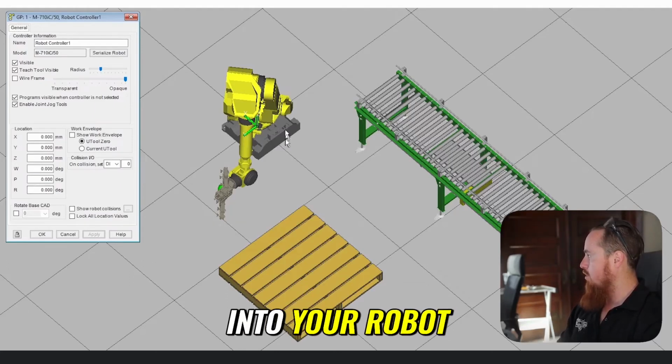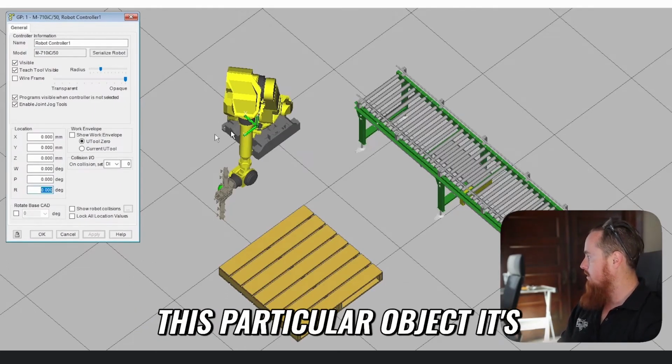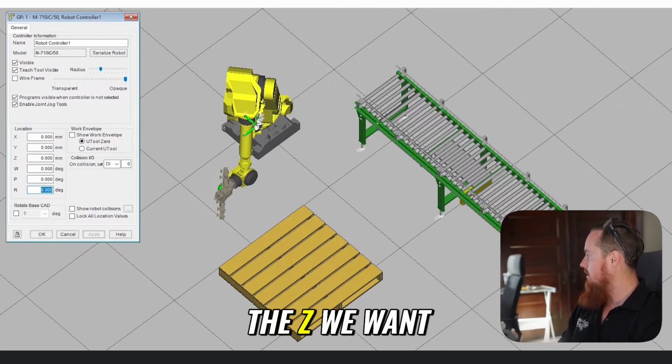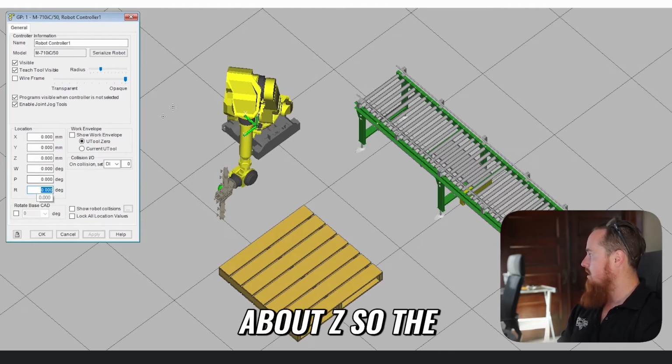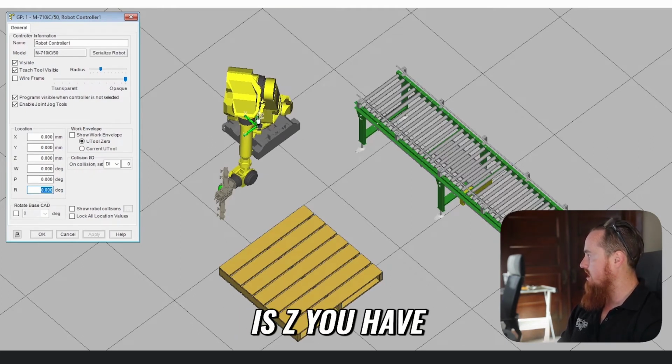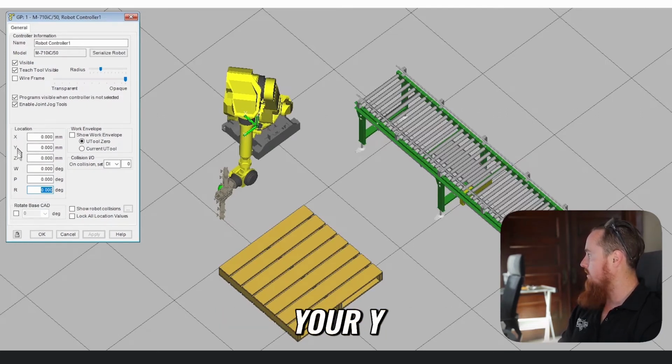So just click into your robot or whatever object you want to manipulate. And then for this particular object, it's the Z. We want to rotate about Z. So the way these work is you have your X, your Y, and then your Z.